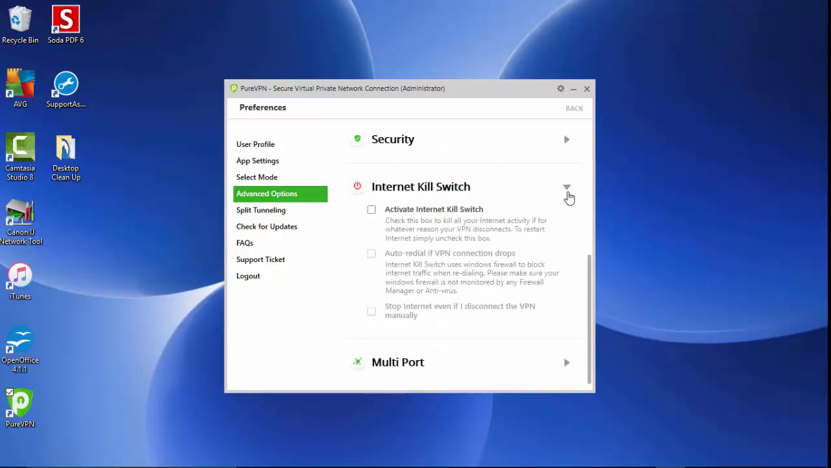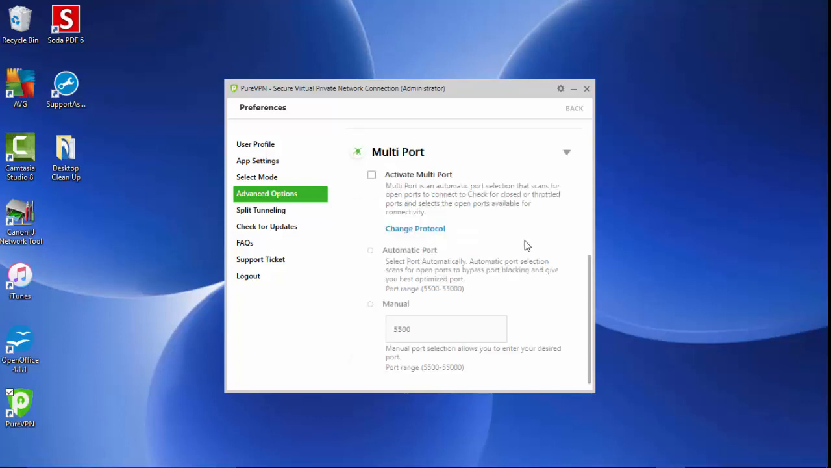Then the internet kill switch. We can activate this box so that if for whatever reason your internet activity drops, the VPN will disconnect, and to restart just simply uncheck this box. Then auto redial if we want to connect, and stop internet even if I disconnect the VPN manually. And we have multi-port, so we can select a few different ports that we want to be engaged out of.